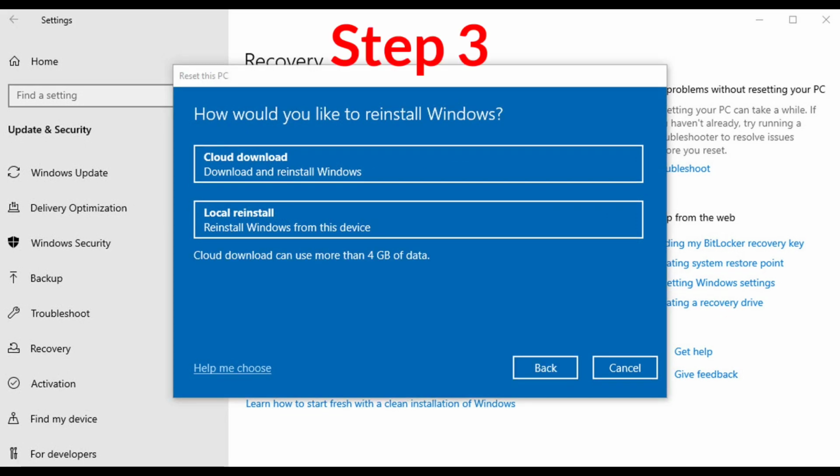3. Decide between cloud and local reinstallation. The next window asks how you want to reinstall Windows, cloud or local. A local reinstall typically runs faster but uses a copy of the necessary system files saved on your computer. If those files are missing or corrupted, then the local reinstall won't work. Your best bet is to try the local reinstall first. If that doesn't work, then go for the cloud reinstall.